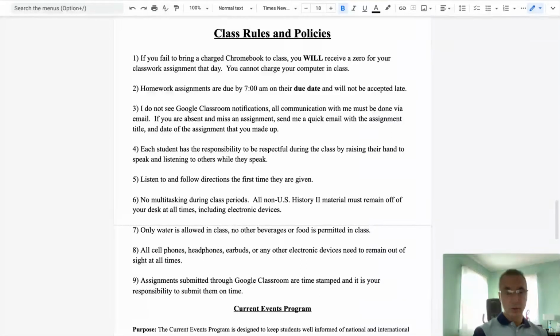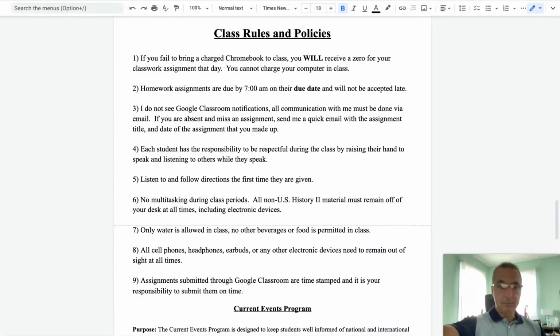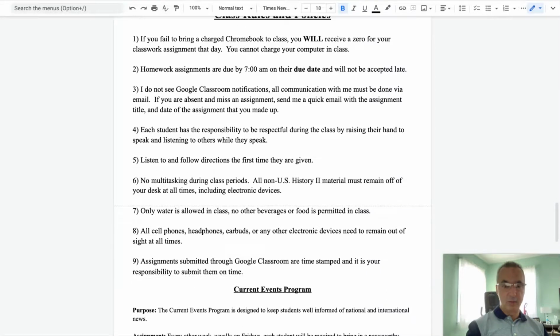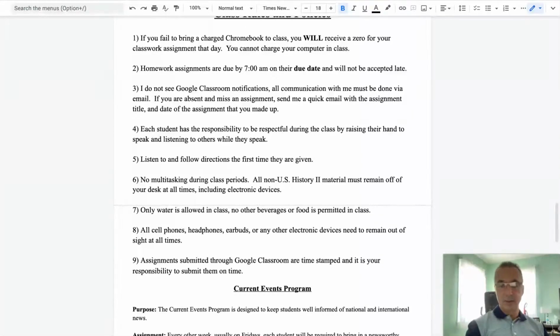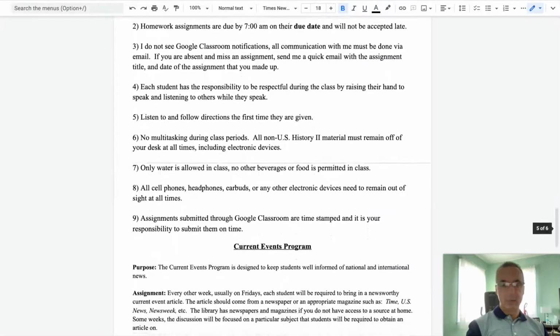Keep your Chromebook charged. Homework assignments, as I mentioned, are due by 7 a.m. of their due date. I do not see Google Classroom notifications, so any communications have to be done, obviously, directly to me in class before or after school, or you could just send me a quick email. Be respectful in class, follow all directions, no multitasking. Water is the only thing you can bring to class. No food is permitted in class, nor any other beverages. All cell phones and earbuds, things like that, will be away during class. Assignments are submitted in Google Classroom and time stamped, so they're either on time or not. So that's kind of your responsibility.